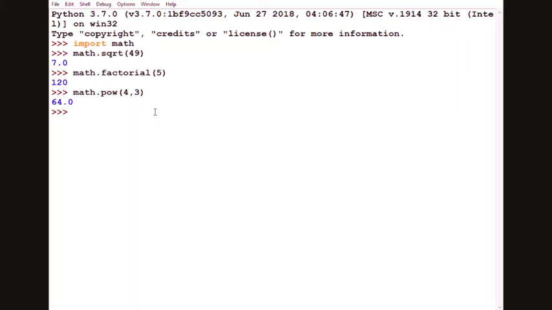Okay, understood? There is one trick that we can use the functions without adding math dot in front of them. What is that trick? See, we can give here from math import star. We are importing all the functions available in the math library. Star means all the functions. Just press the enter key. It will import all the functions from the math library.